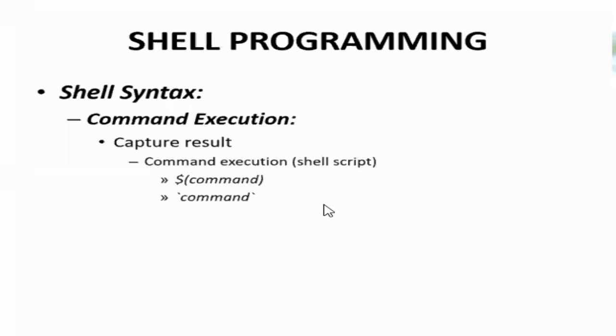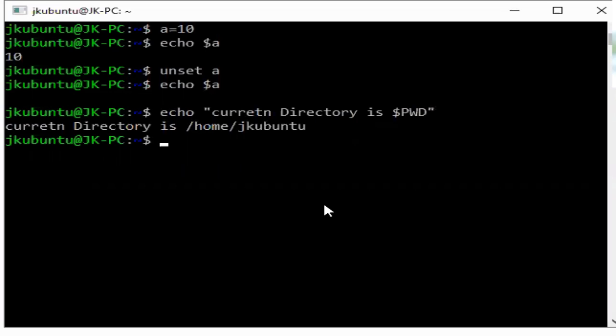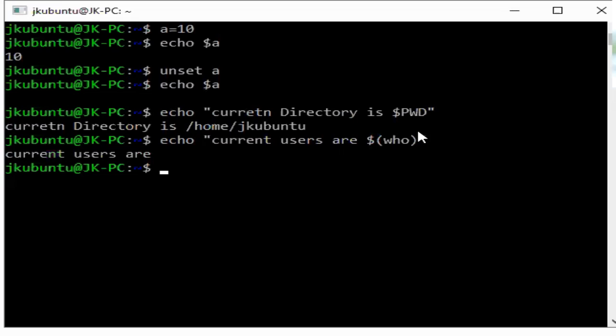I will show you one more example, that is echo "The current directory is $(pwd)", that is the current working directory that I want to display. Within this current working directory, if I want to know who is the current user logged in, then I can specify "current users are $(who)". So it shows the output of the who command.